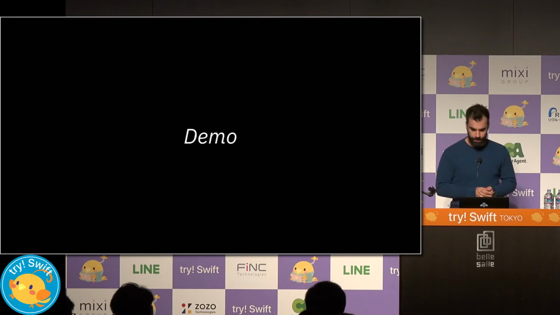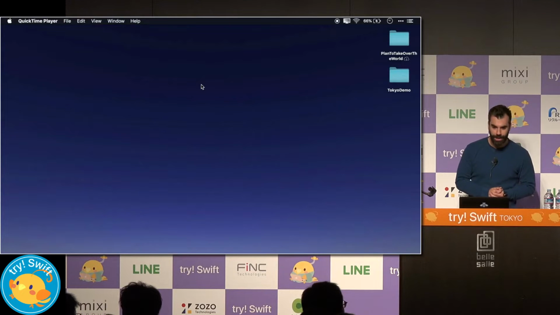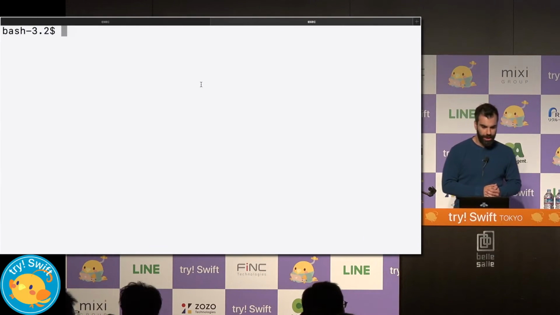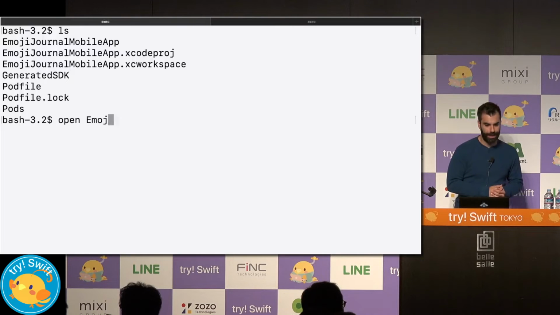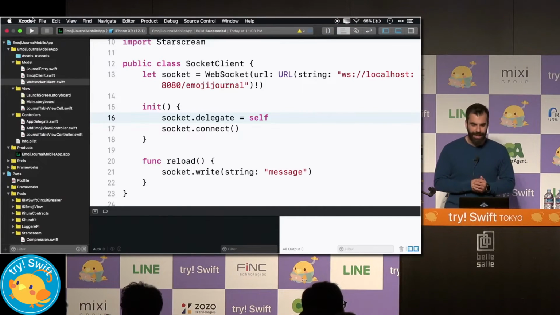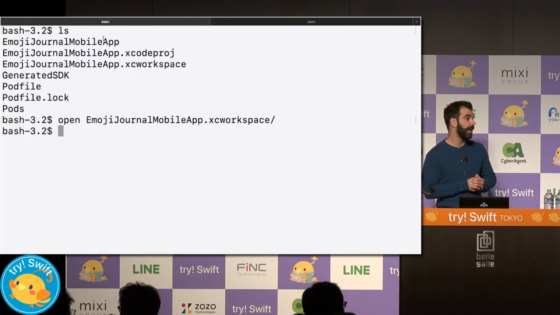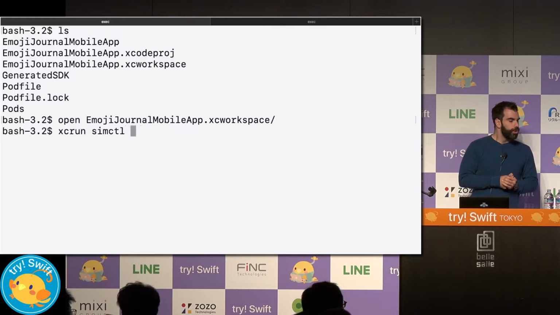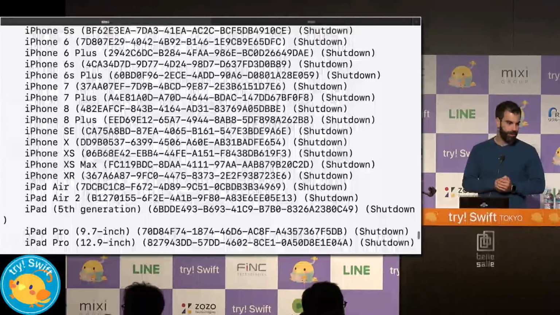So without any further ado, let's dive right into Emoji Journal with a live demo. So first things first, we're just going to go ahead and open up Xcode so that we can start working on our mobile application. You know what though? We covered this earlier. We actually don't need Xcode to run any of this, or even the iOS app. So we're going to go ahead and use the command line to run our iOS application.